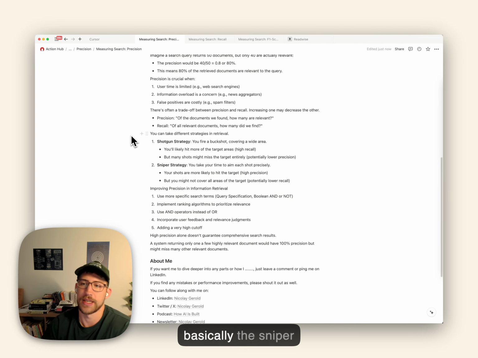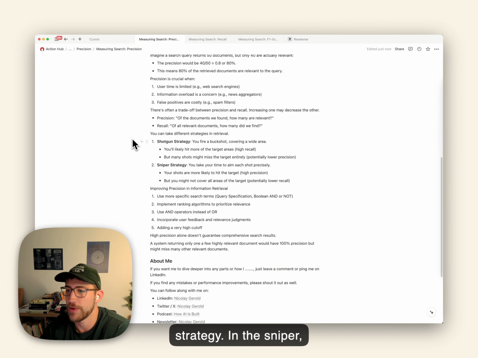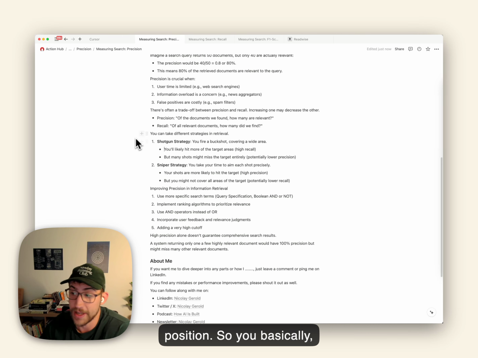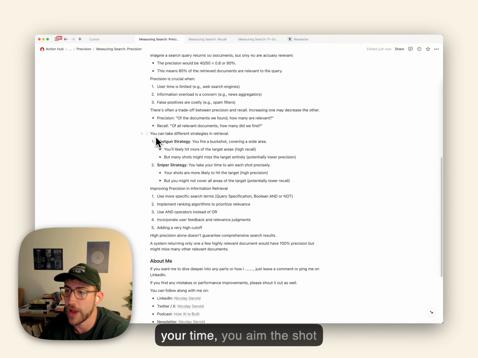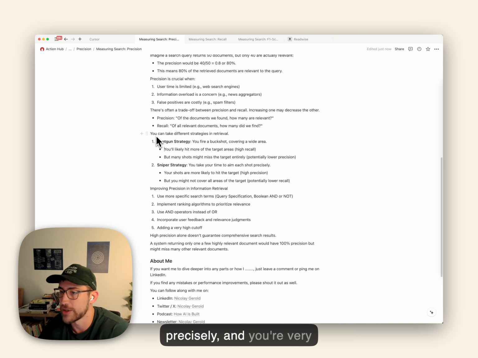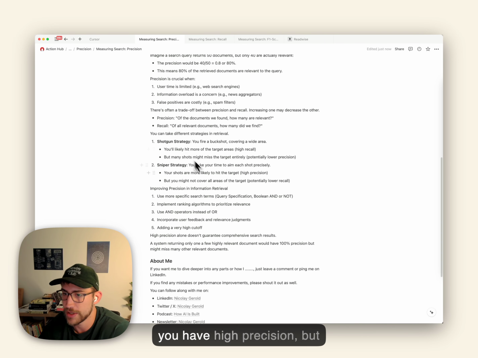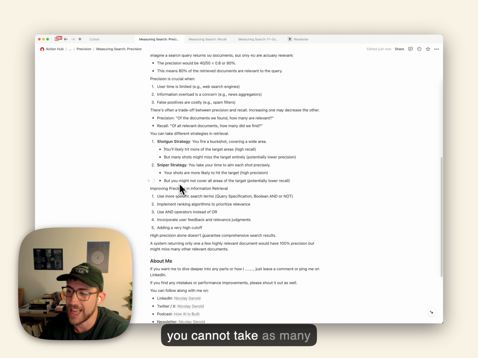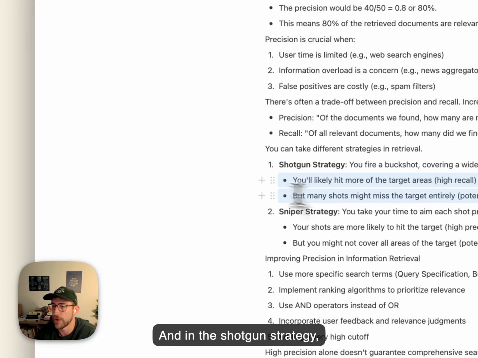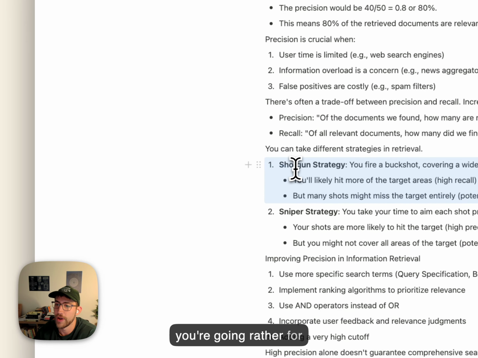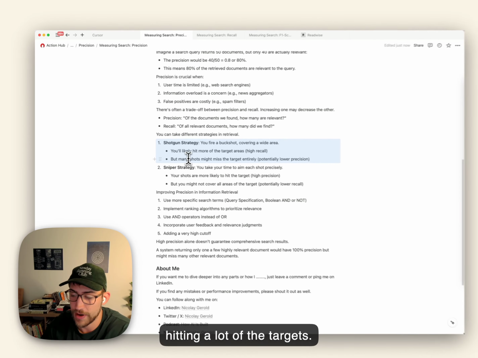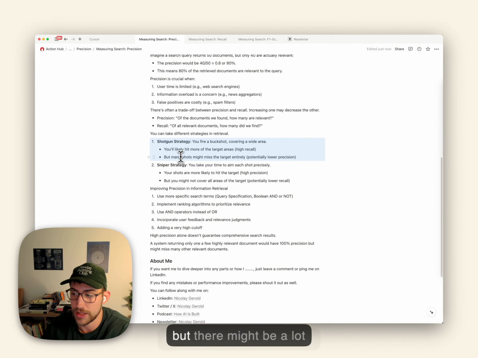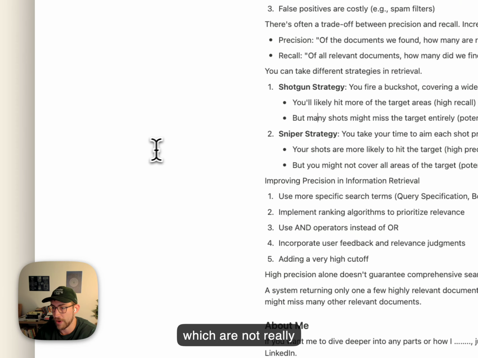One is the sniper strategy. In the sniper strategy, you're optimizing for precision. You can imagine you take your time, you aim the shot precisely, and you're very likely to hit the target. So you have high precision, but you cannot take as many shots, so you might not return a lot of results, or you might even run the risk that you don't return any. In the shotgun strategy, you're going for hitting a lot of the targets, so you get a lot of results, but there might be a lot which are not really relevant.